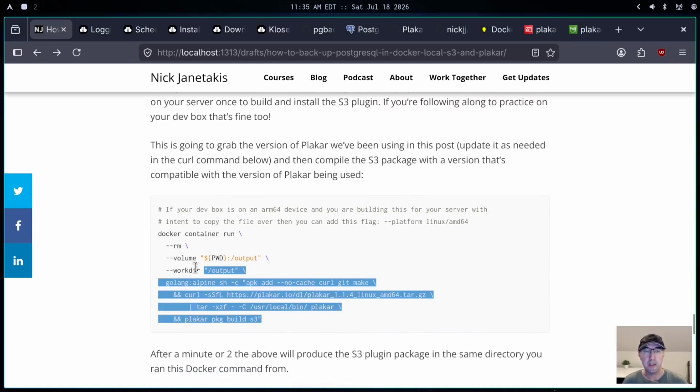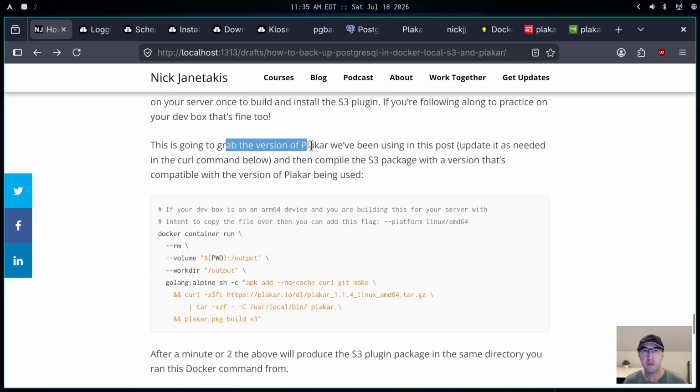So what this script is going to do in the end is grab the version of Plakar that we've been using in this post. By the way, right here, 1.14. If you're watching this video or reading the blog post in the future, feel free to change this to whatever version you had when you ran Plakar version. Update it as needed in the curl command. And then it's going to compile the S3 package with a version that's compatible with the version of Plakar being used here.